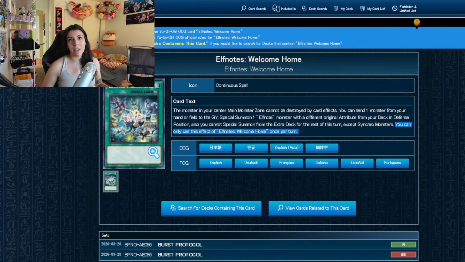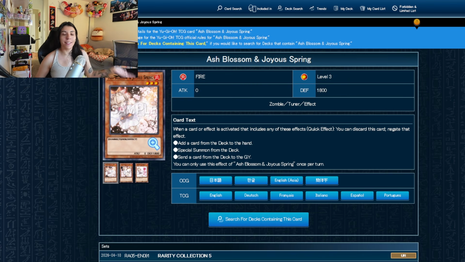And now we're just going to look at some examples of common hand traps or just destruction methods, and look at whether they negate activation, negate the effect, or just destroy, and what that means. Okay, we're going to start with what I think is the most common hand trap that you're going to be up against, Ash Blossom and Joyous Spring.